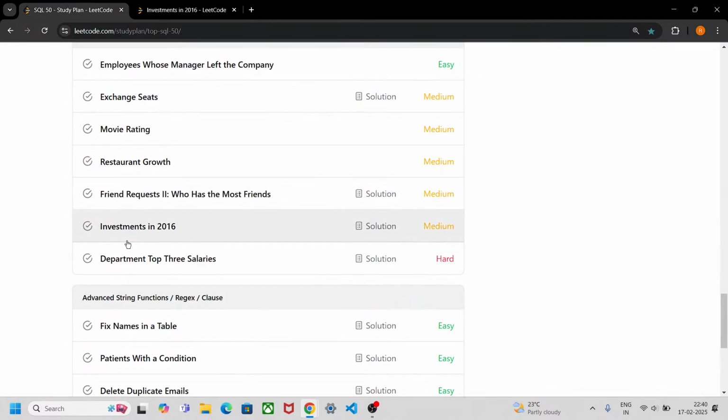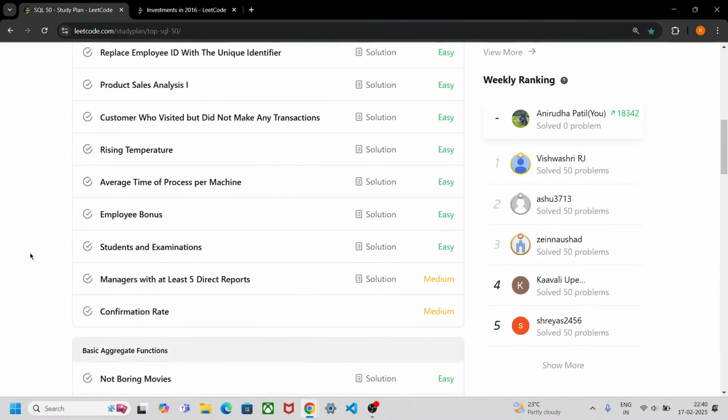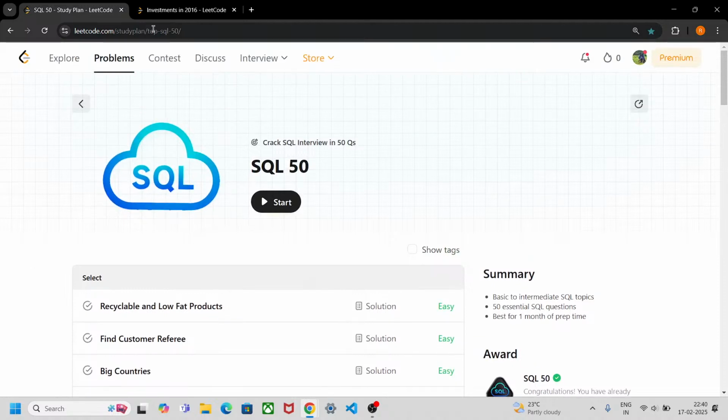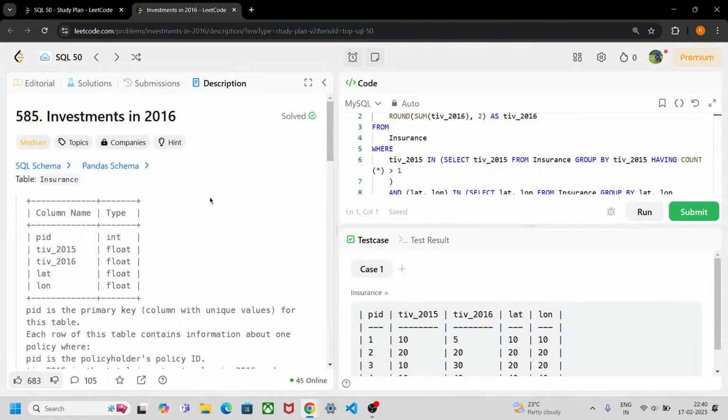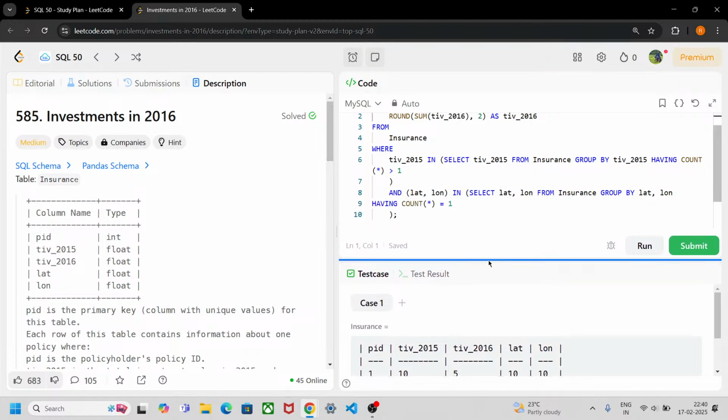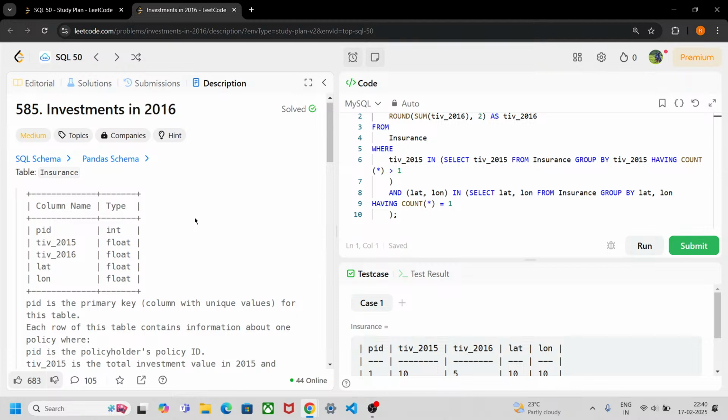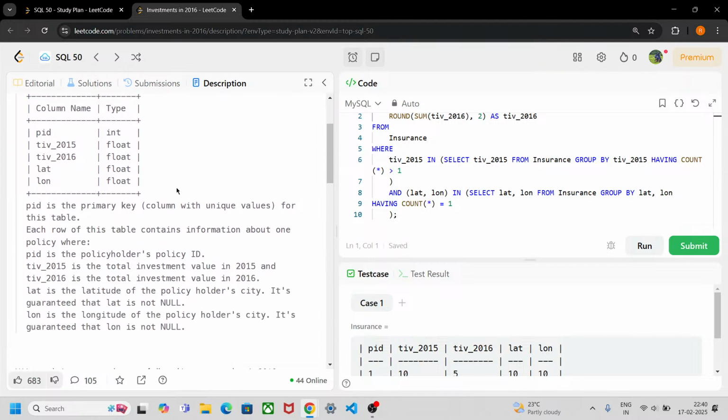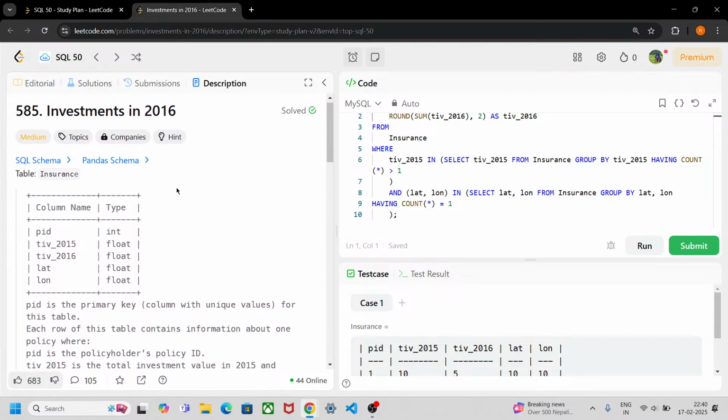For the people who are watching this video, the plan is to solve SQL 50 problems both in SQL and in Pandas, and today's problem is Investments in 2016. I'll be taking help of GPT-4 to make the solution easier to understand and to save our time. So let's go through the SQL schema, understand the problem statement, and move to the solution.